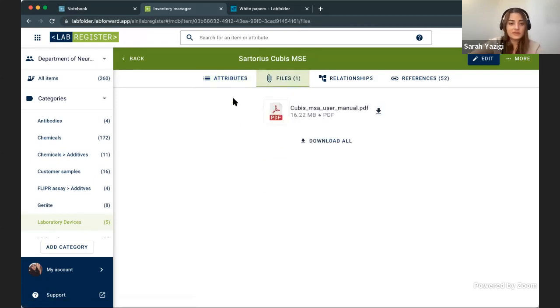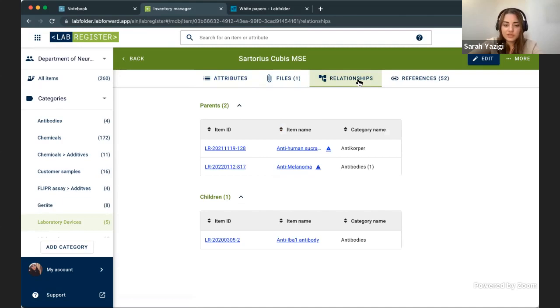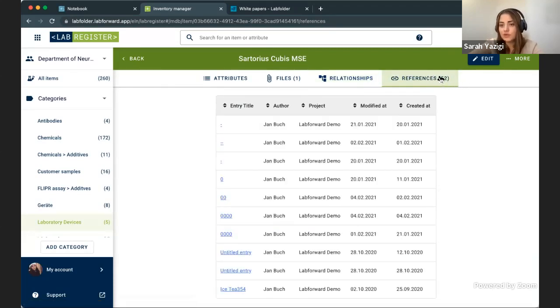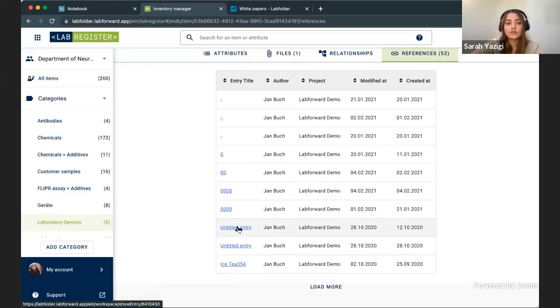You can add files. So let's say this is a device and I want to know how to use it. I can add a manual. I can define relationships. This means I can connect items together. So I can define these are parent items and these are child items, and I can connect them together. And the most important one, which is references, you can see it's written 52. This means that this device was used 52 times. And I can see who used it in what experiment and on what date. And I can simply click on the entry and it will take me back to the ELN to this experiment.